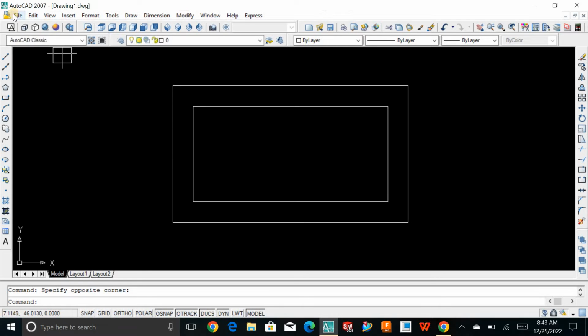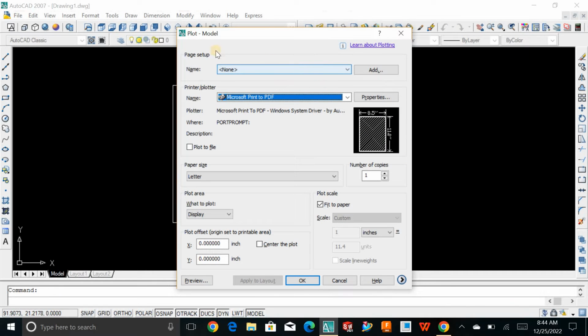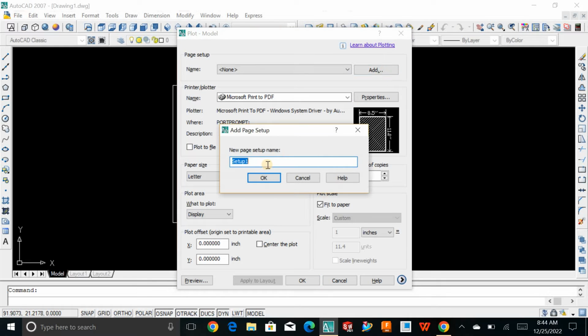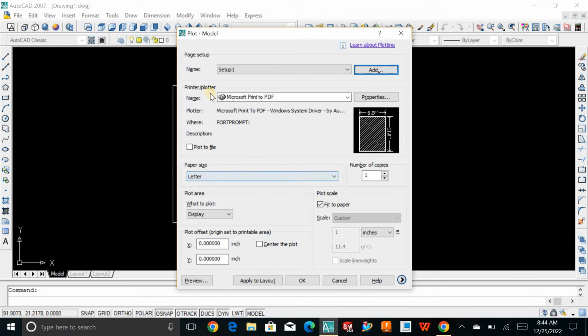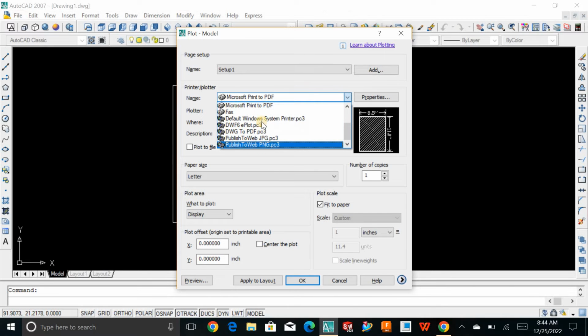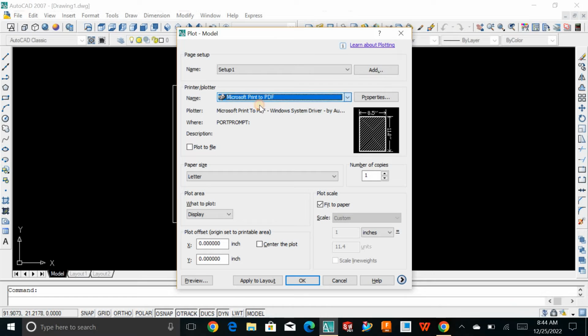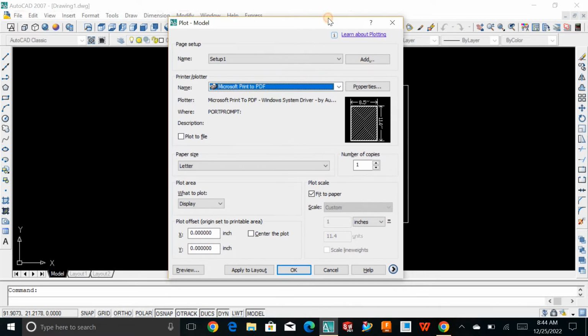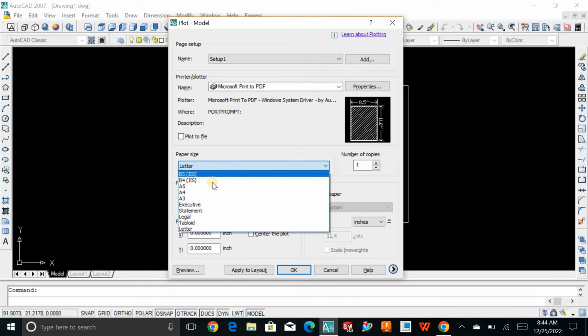Just go to the File menu, or simply you can print it with Control P, and from here you can do Page Setup. Here you can import. If you already have an existing page setup, you can add it by the name of Setup 1, and in Printer/Plotter you can select the printer that you want to print this on, and from here you can select the page size.